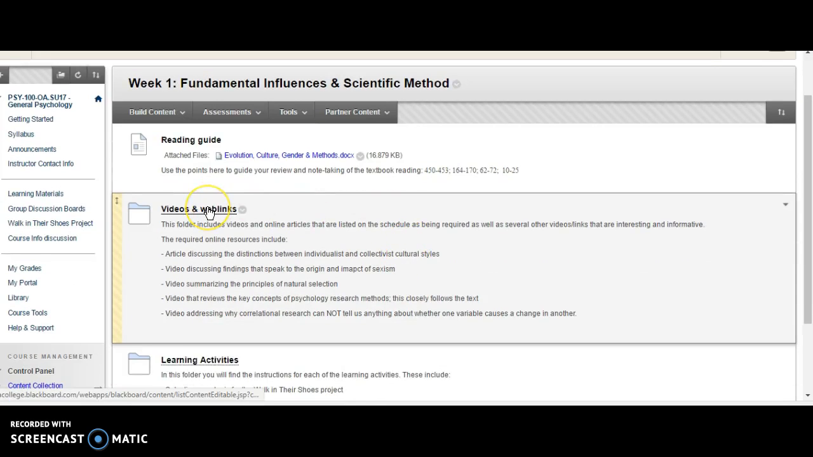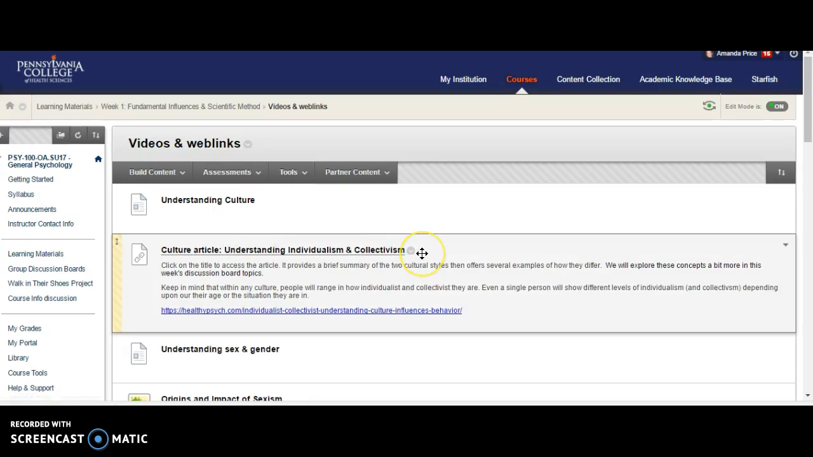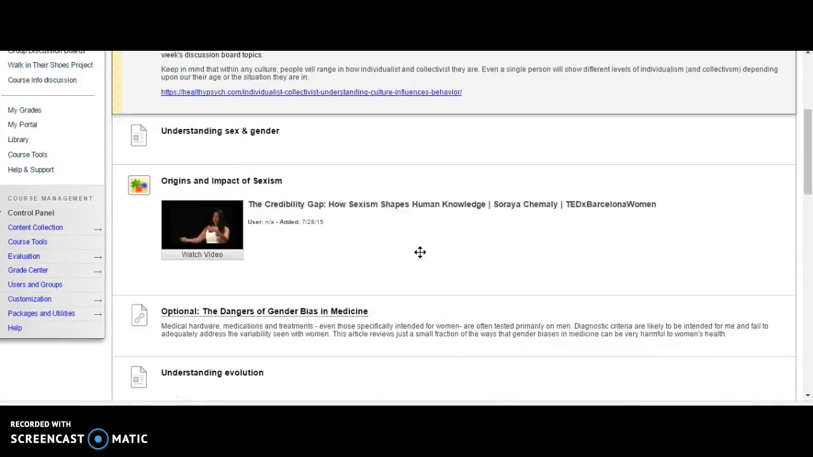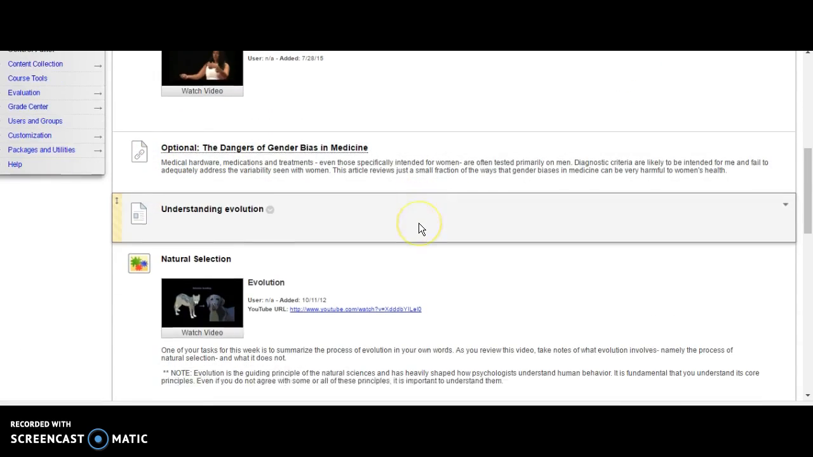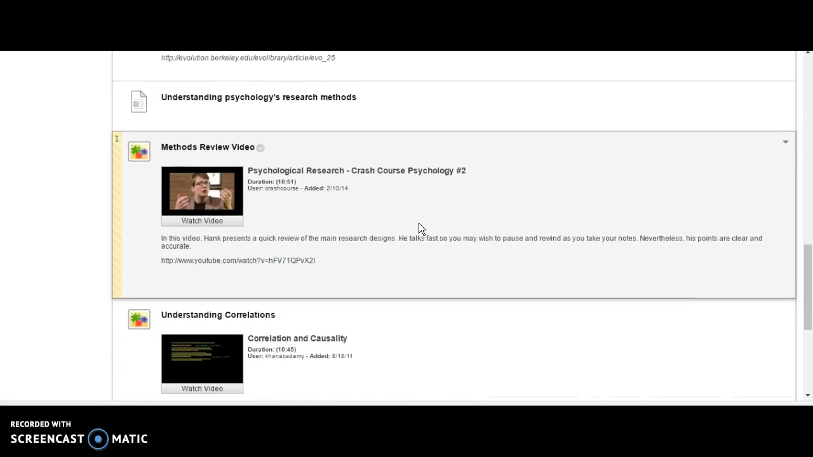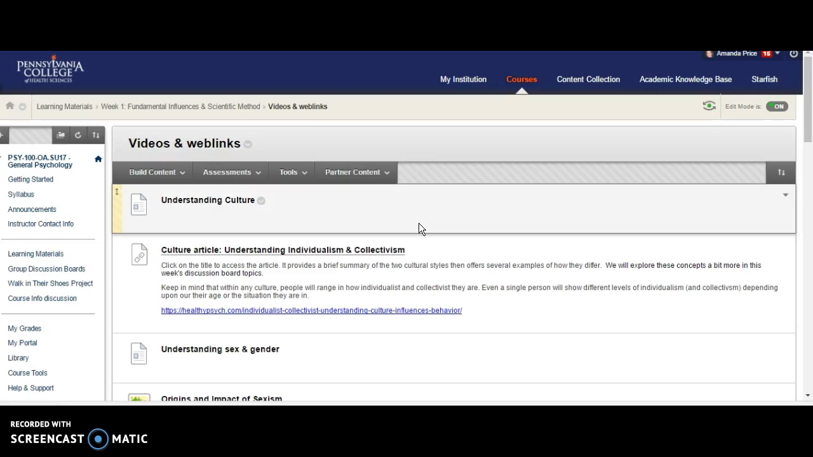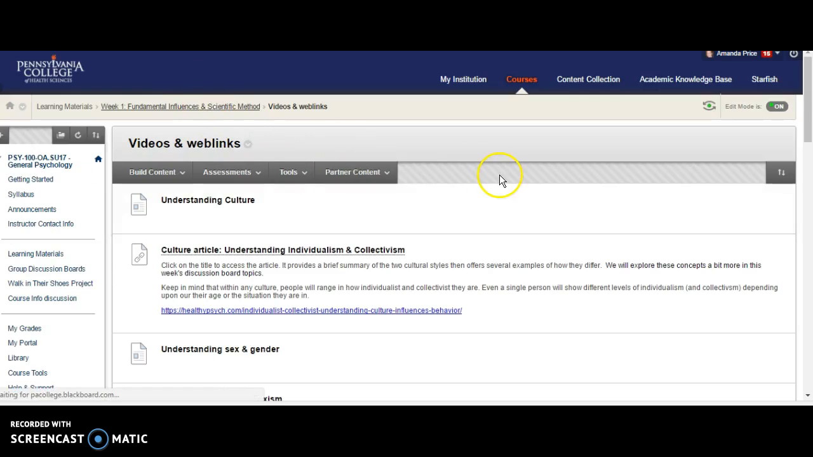All right, the next folder you will see are the videos and online resources. Now I've summarized all of the required resources, but within this folder you will also find some optional online resources. So I will indicate it's optional with this little word right here, optional. So again, a collection of videos as well as links to online readings.